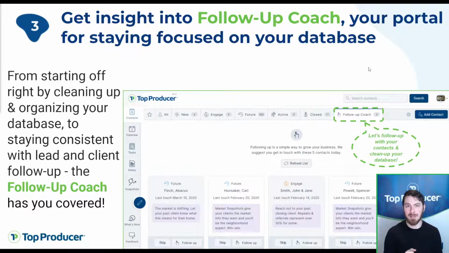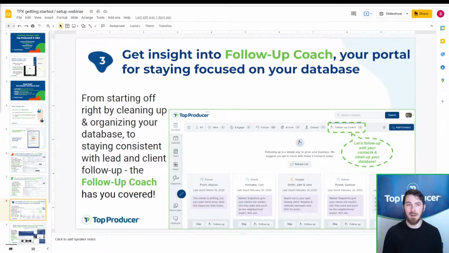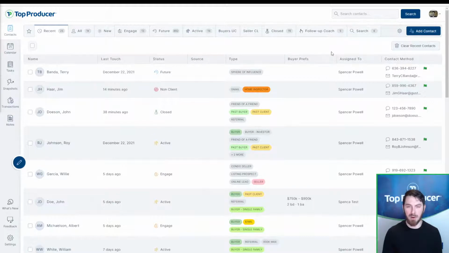5 contacts a time is the core concept. You can use it for more than that. You can use it for less than that. But I highly recommend, and actually we at Top Producer in general recommend 5 a day, very healthy amount of contacts. And before you know it, you're going to make a huge dent in your database. And it's going to give you such an edge over your competition in your area that is not doing something like this. Believe me, I've seen many times that people just need an area of focus. They're not sure where to start. And the follow-up coach is a great answer to that.